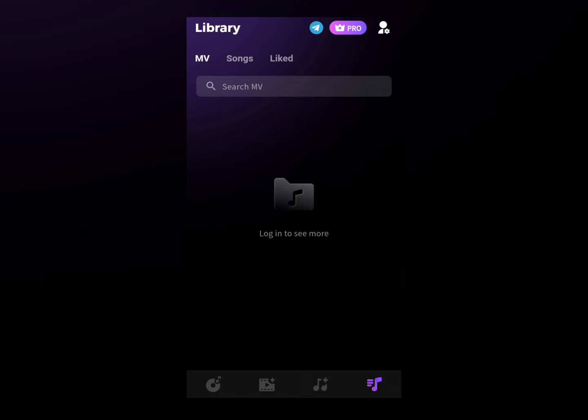And over this section here, we'll see all the music that you have generated and all the music videos, MV music videos, that you have generated as well. So that's really pretty much it for this application here. If you want to get your pro subscription, you have to log in. And yeah, that's really pretty much it.